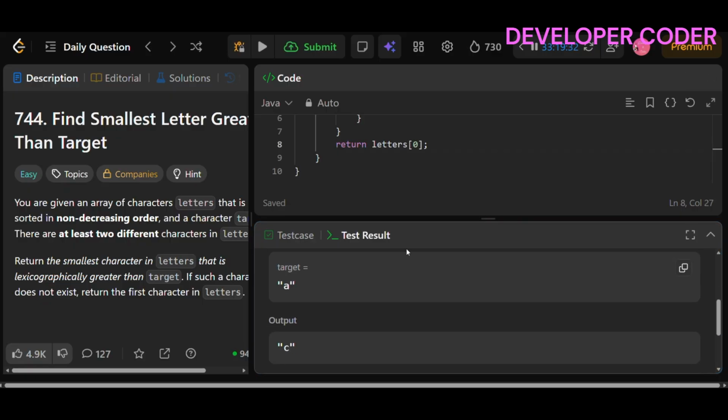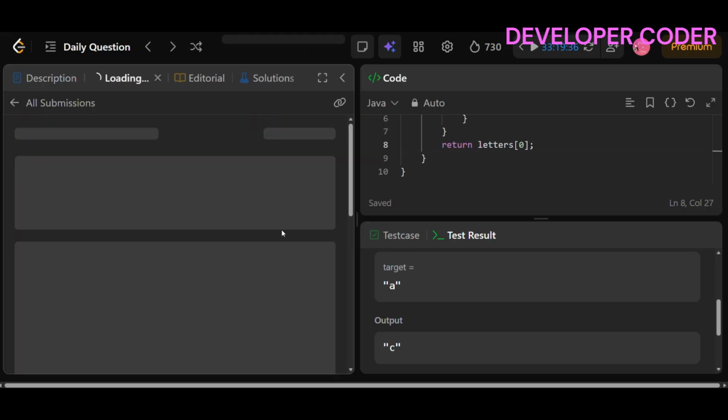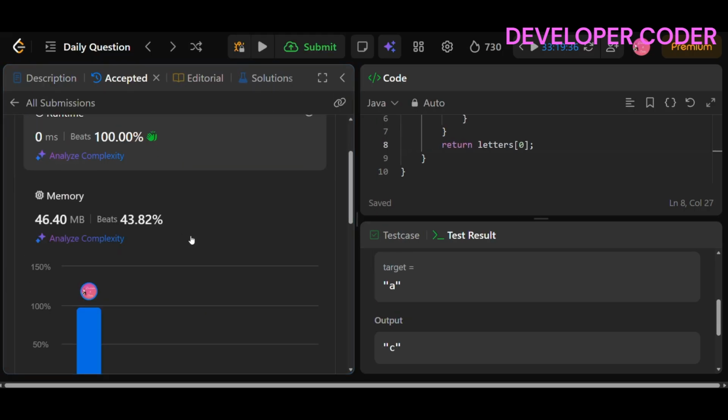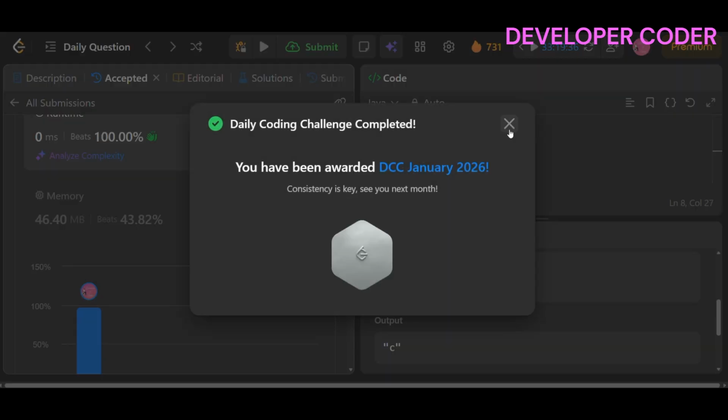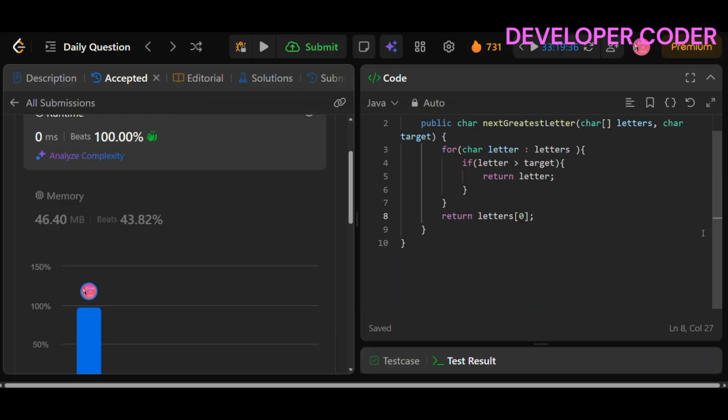So now let's run it and see. So see, all the test cases have been passed. Now let's submit it. So see, our solution is accepted, right? So in this case the time complexity is O of n.